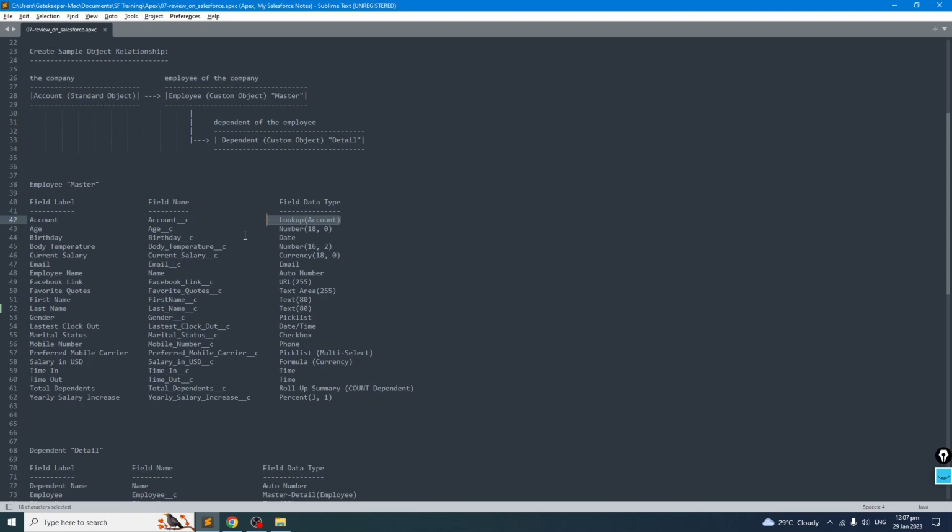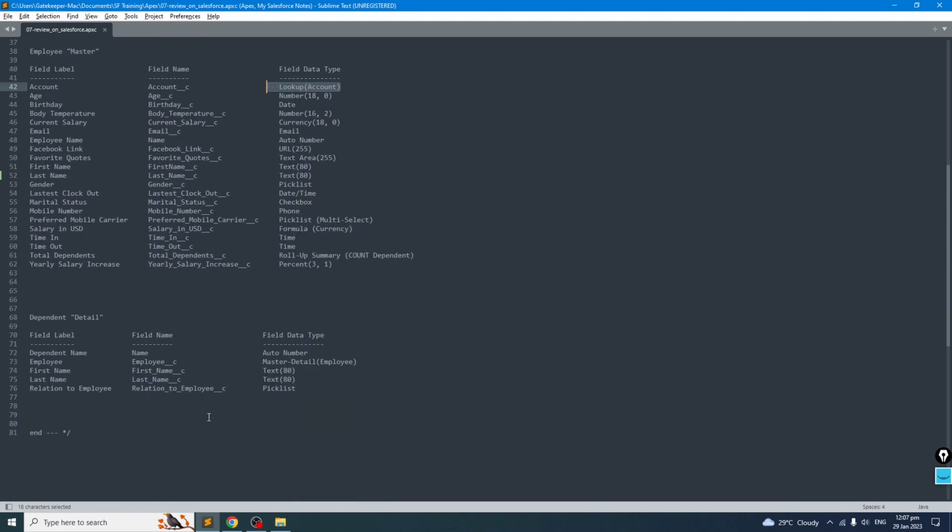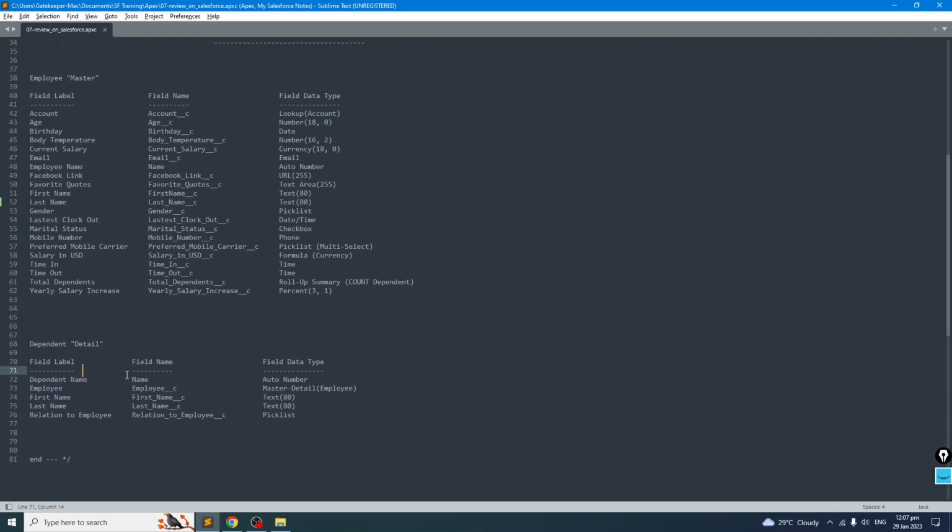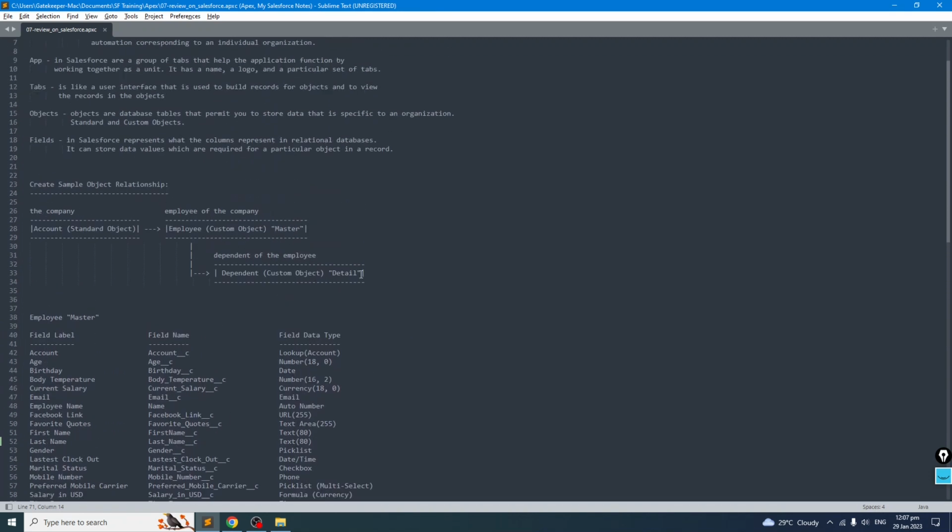And then the next thing that we'll do is we're going to be creating a dependent object. So first thing is we'll be creating this, and we're going to be linking it to our employee. So this will become like this. Okay, so stay tuned, guys.